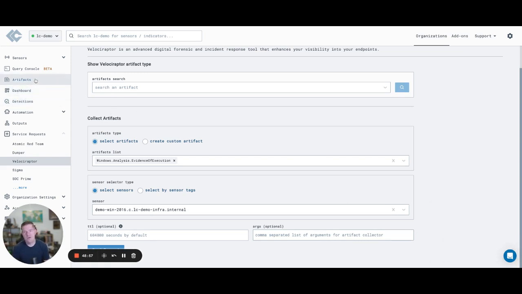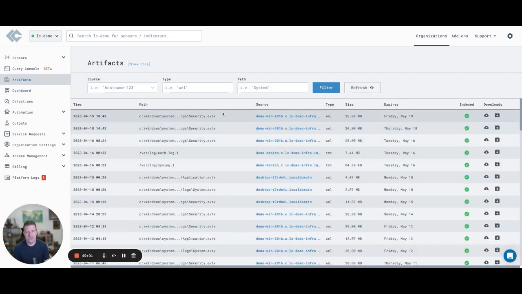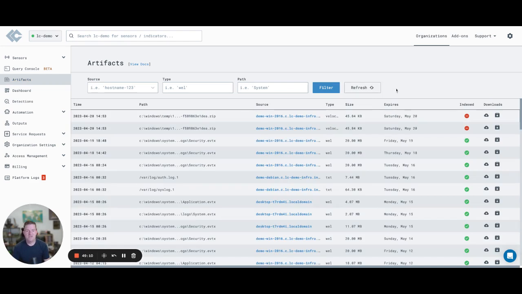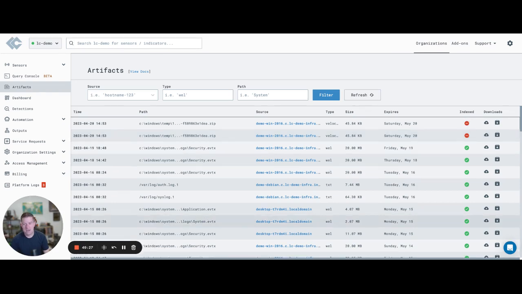One thing I want to remind folks, when you kick off a Velociraptor collection, the output from that collection is actually going to be stored in the artifacts. You're going to see it show up for that particular system. Notice we don't have an artifact here just yet, which means Velociraptor is out there running. But look, it took 2 or 3 refreshes, and there we go. I've now got a Velociraptor file here. It is not indexed, so I can't view it inside of the LimaCharlie platform necessarily, but I can download the original or parsed data if I want.